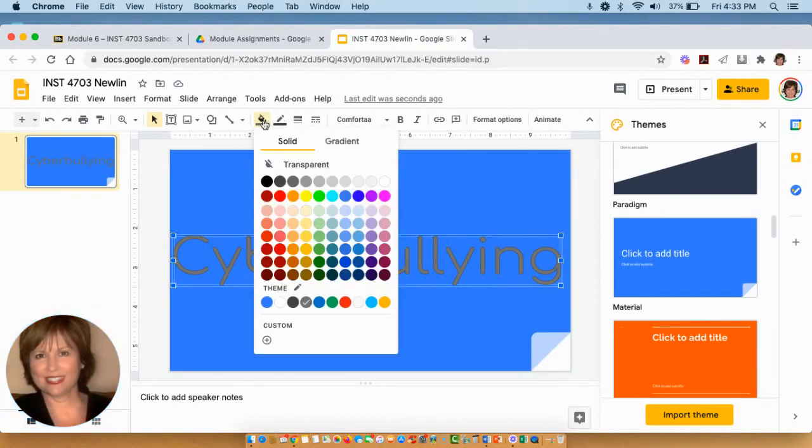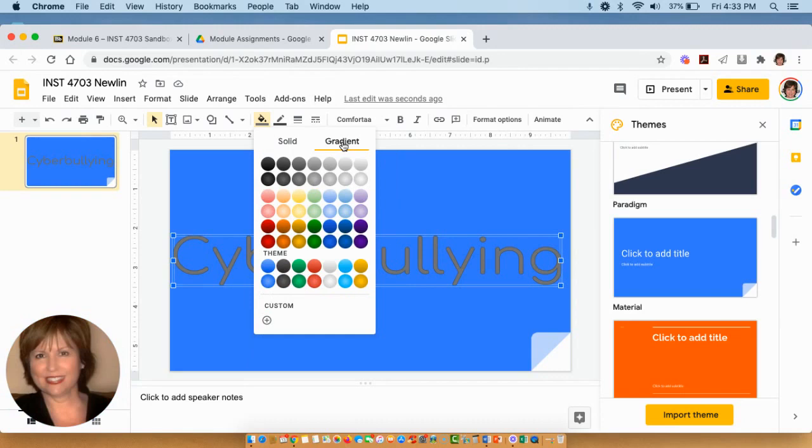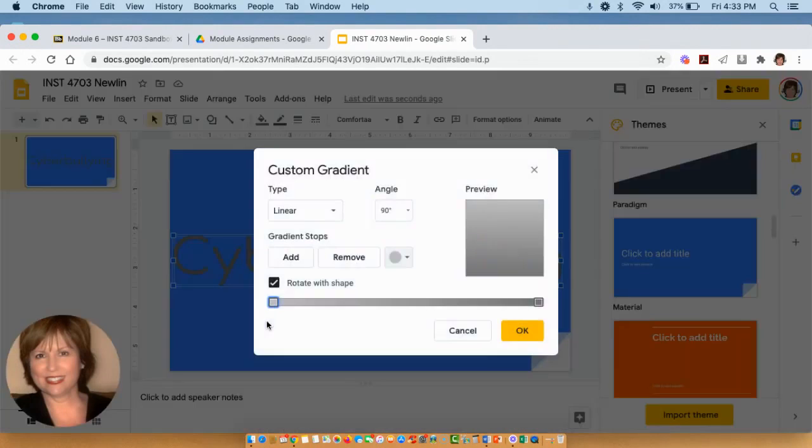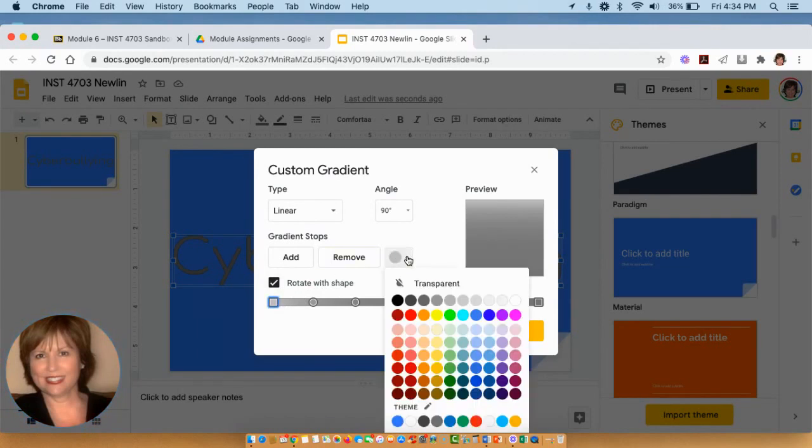I'm going to go to Fill Color and go to Gradient and go to Custom. And here I'm going to add some gradient stops because I want to make this multicolor. And to do that, you just simply click Add several times and move the stops over. Try to make them as even as you can. Okay, I'm going to add a couple more. They should be sufficient.